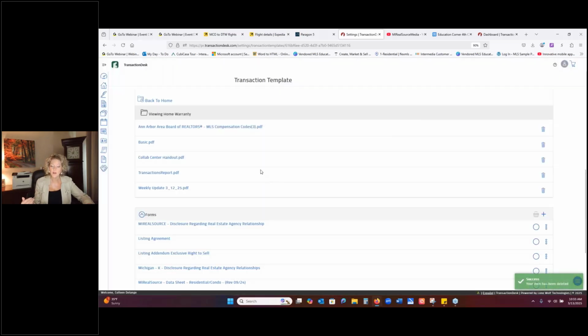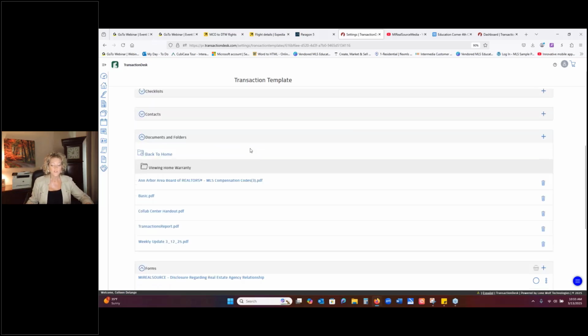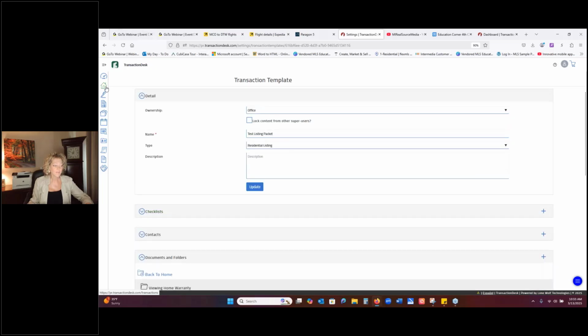So you can bring in those outside pieces so that when agents are setting up their packet, they don't forget to add information about the company. Also, it keeps your marketing kind of consistent. So very easy to make transaction templates.